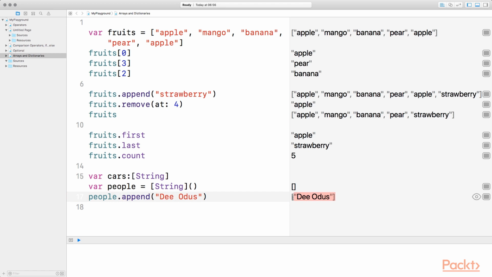In this video, we've learned how to initialize an array, how to use it to store ordered collections that can have duplicates. We've learned how to use an index to get members of the array, and we've looked at some of the properties and methods of an array.